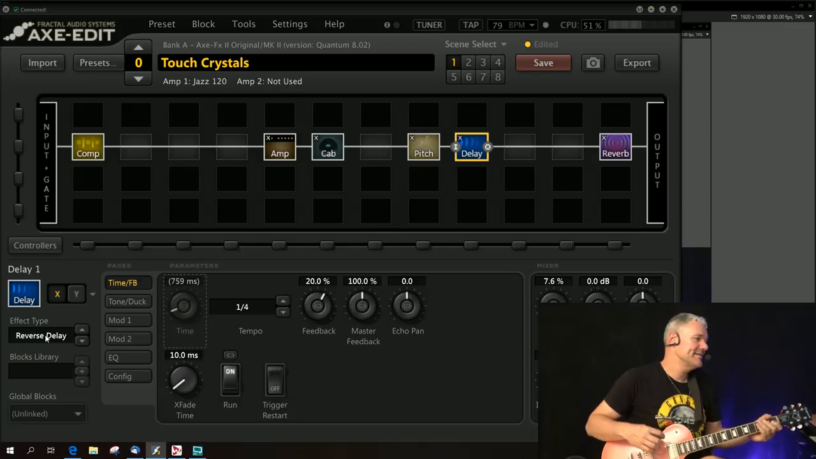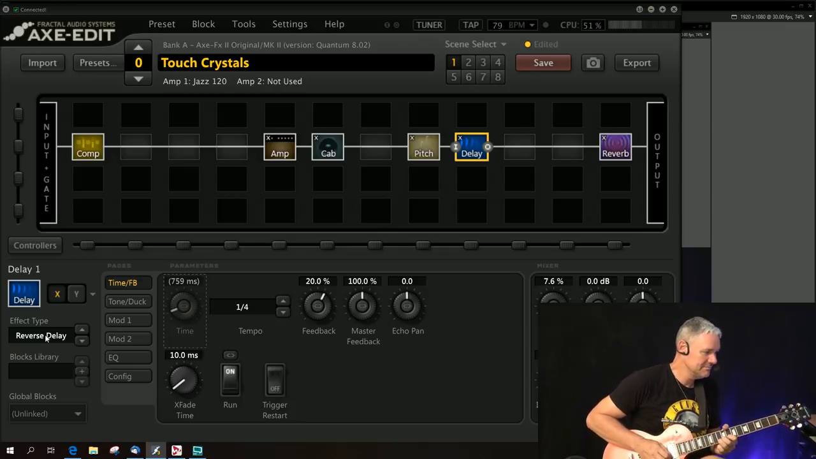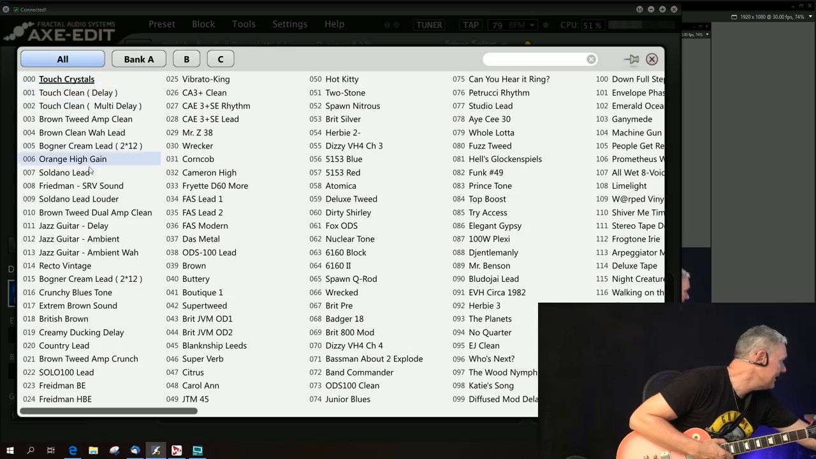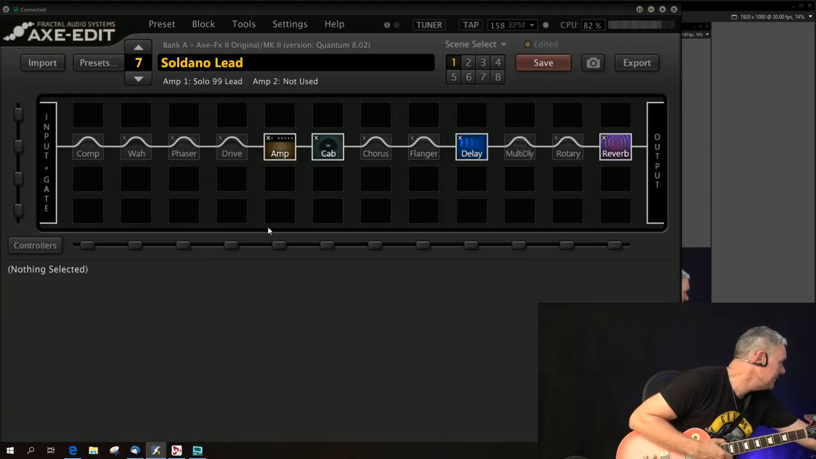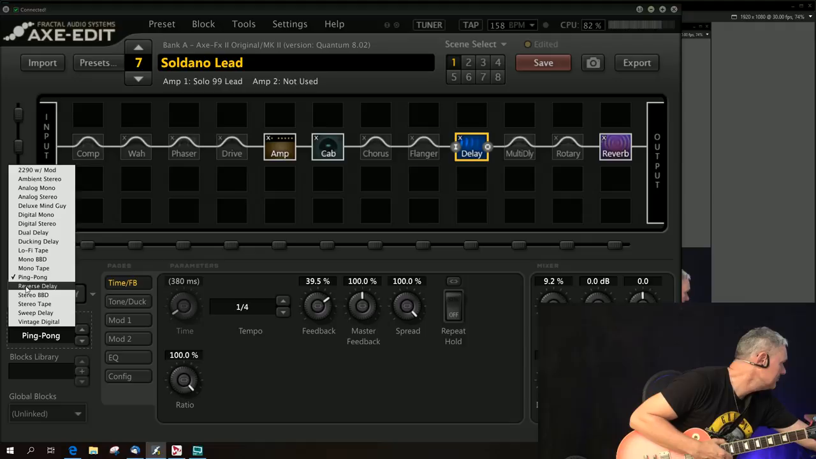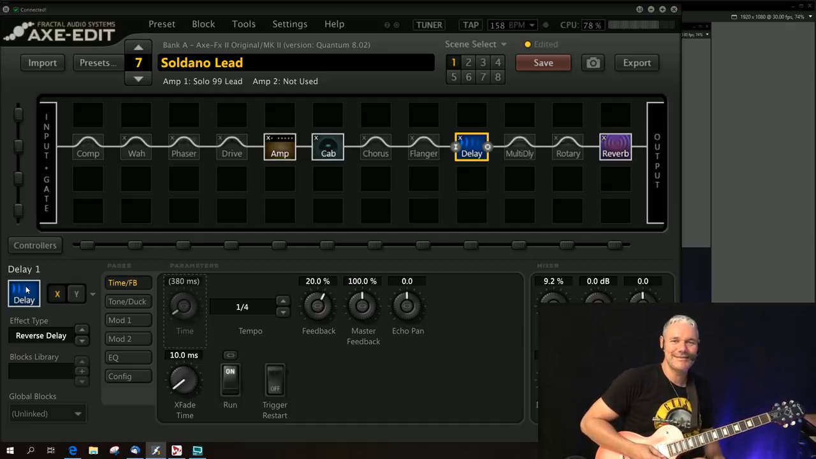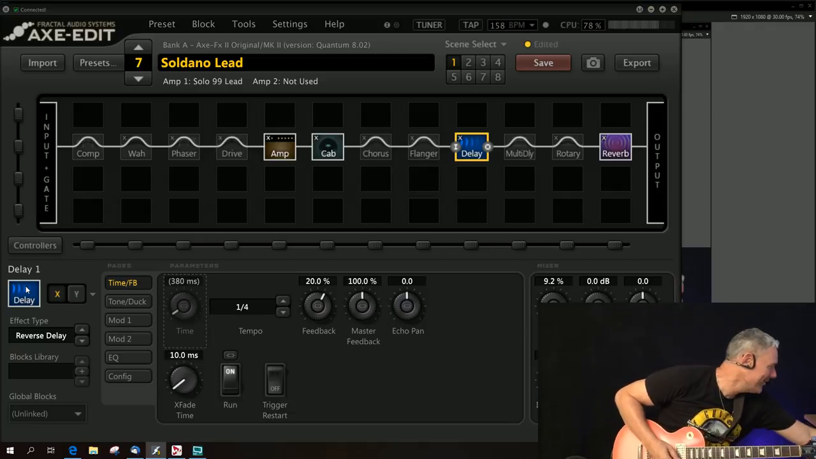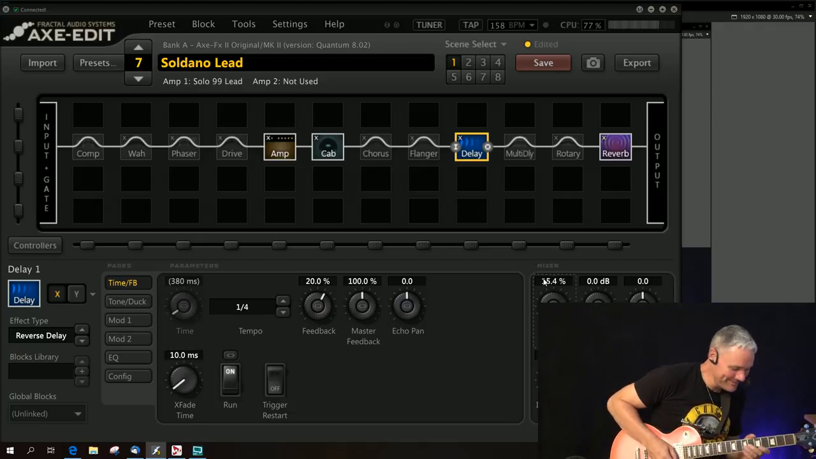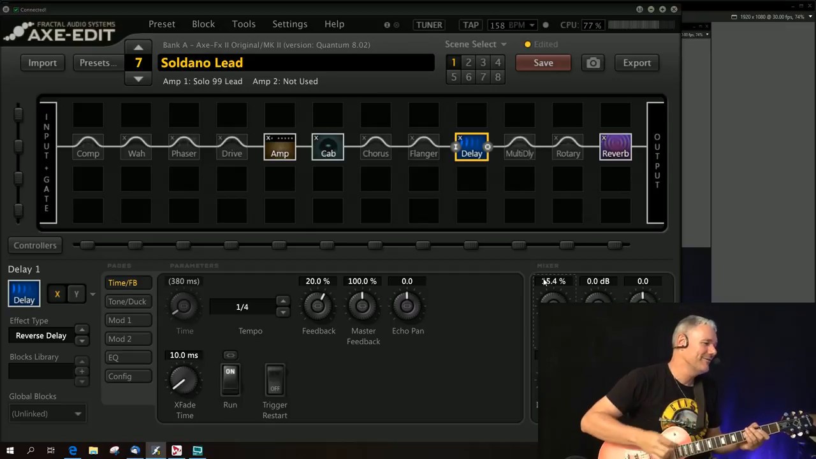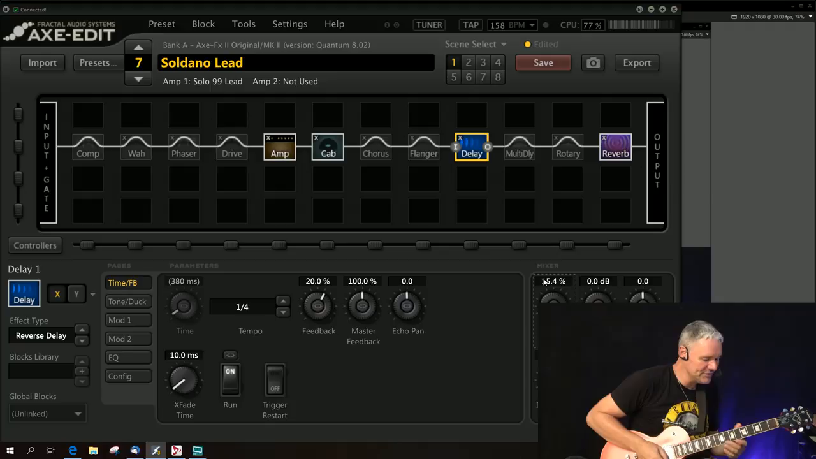Reverse delay always gives this ambient sound. I really like that. I mean, it's the same settings as normal delays. Let's try it on a distorted sound, a reverse delay. Let's go here, try the reverse delay. Yeah, that's what happens with distorted sound. It's gone. Let's go up. Yeah. Sometimes when you make reverse delays, it just cuts it off. Distorted tone is different than clean tone.